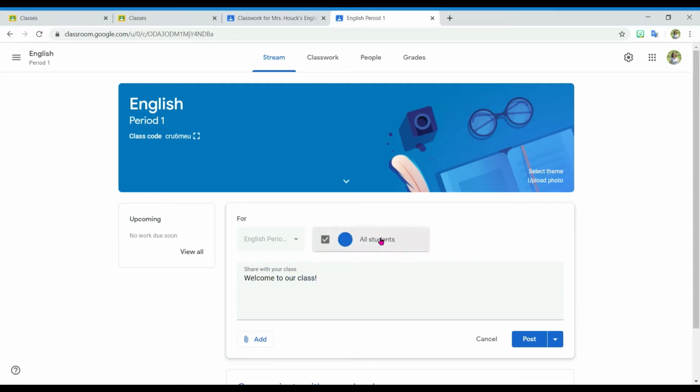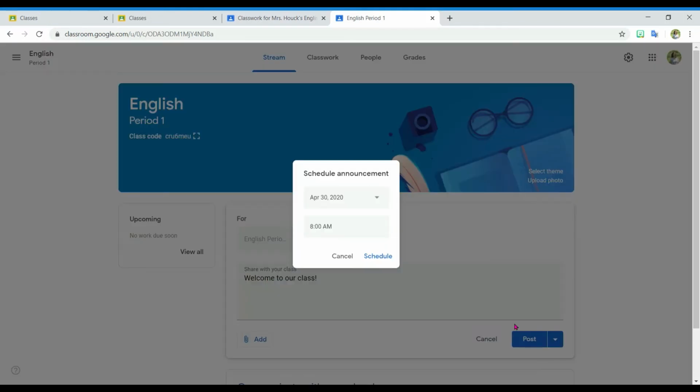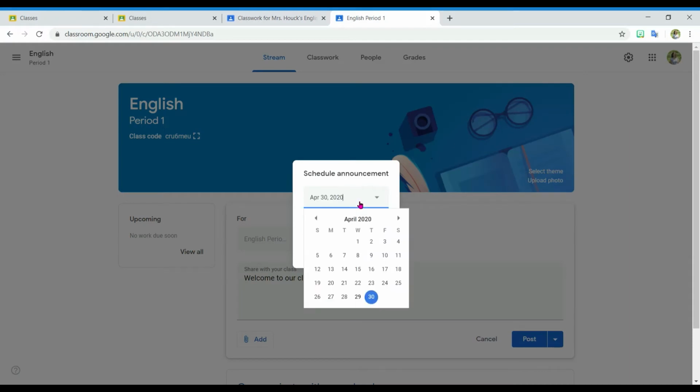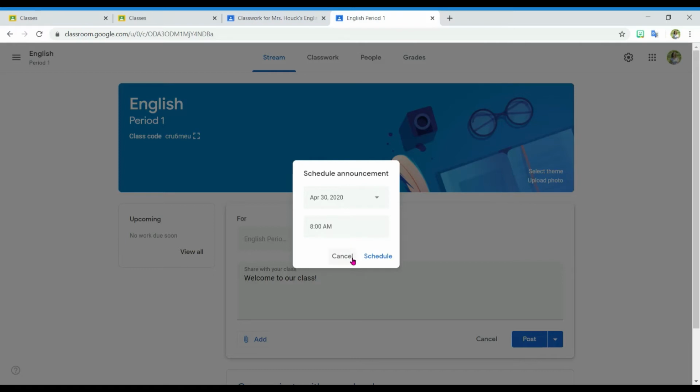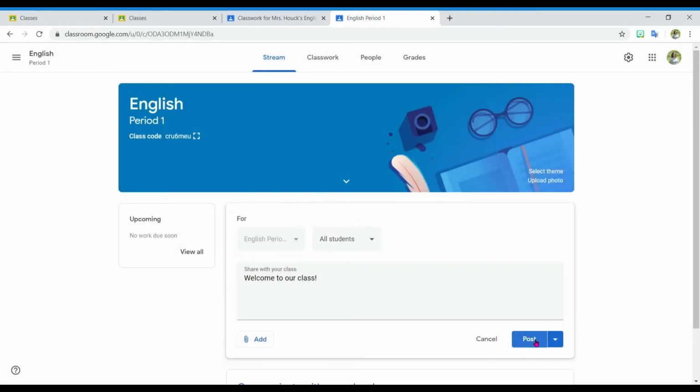Once you get students, you'll be able to give announcements to certain students if you want to make different announcements or differentiate your assignments. That's always an option. Right now, I want all my students. You can also schedule this. So maybe I'm creating this today, but I want to schedule this for tomorrow at 8 a.m. I can change that right here, which is very helpful. Or I can just click post.